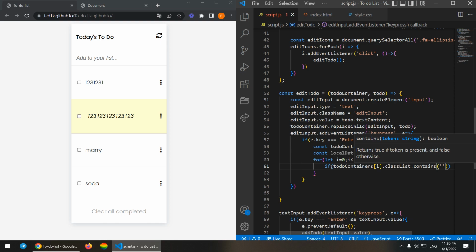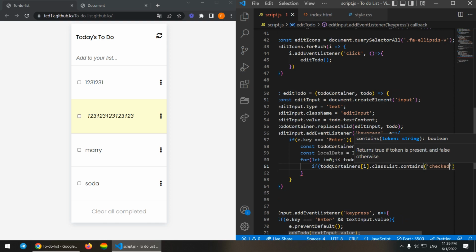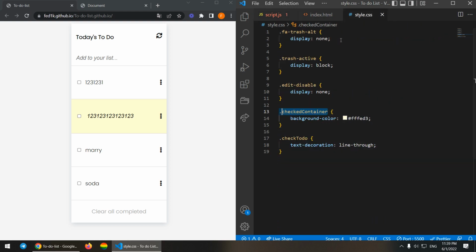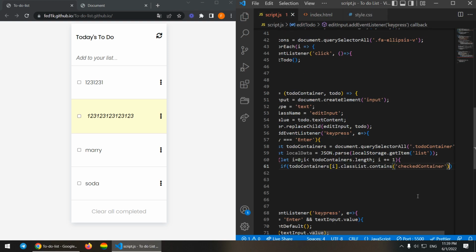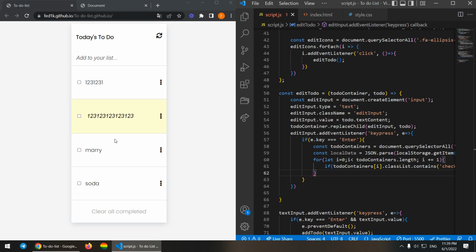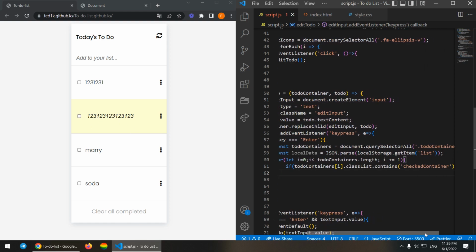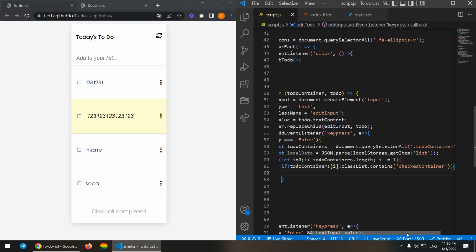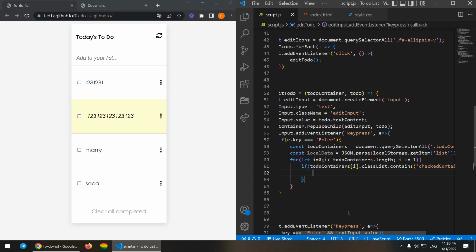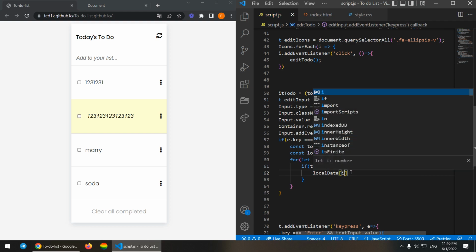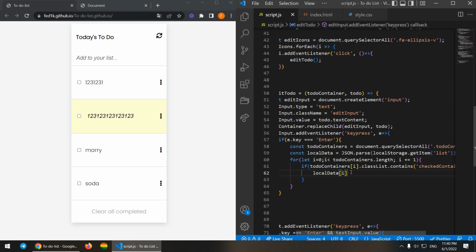Let me make sure so that we don't get confused. Okay, it's checked container, which is this styling. So we try to find that one, which will be this container. So when we find that, we have to do a couple of things here. We are going to make some changes to local storage, which we just got data from. From local storage, for that separate index, we find which one is being clicked. So for that index, we are going to change its value with the one that we just edited.